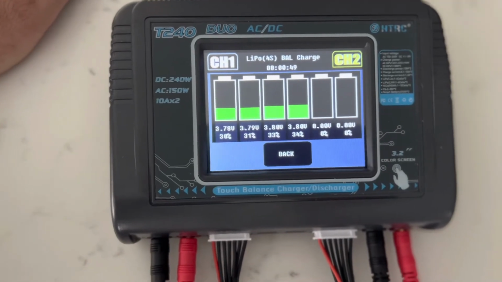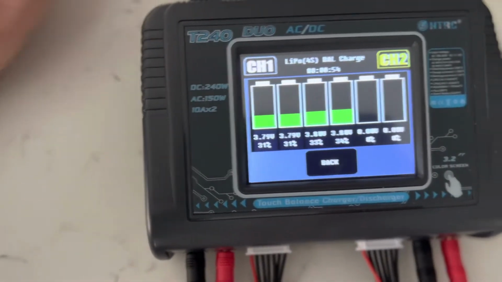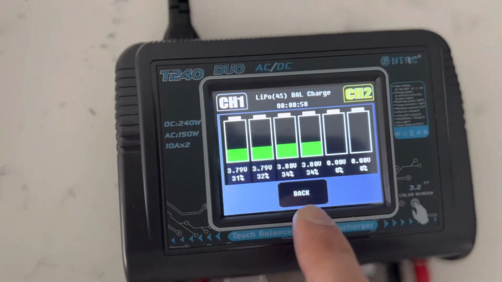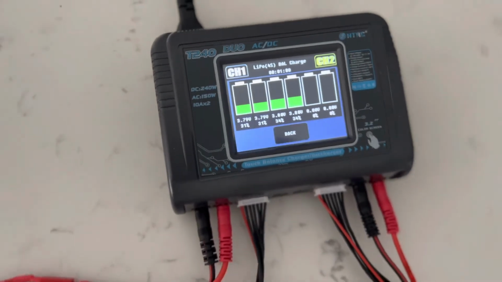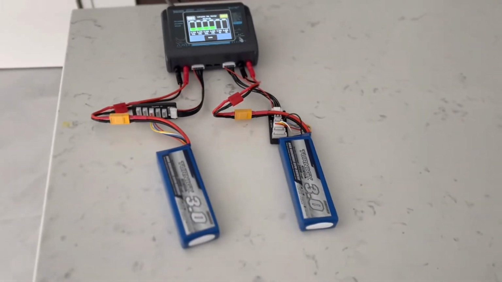I'm very happy with the purchase. I totally advise buying this one. The sensor, I mean the touch screen, worked very well, and the best thing about it is that it can charge two batteries together at the same time.